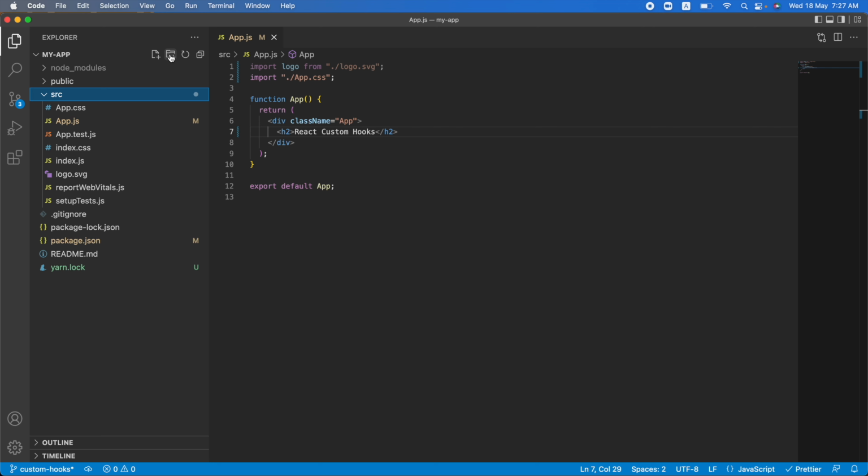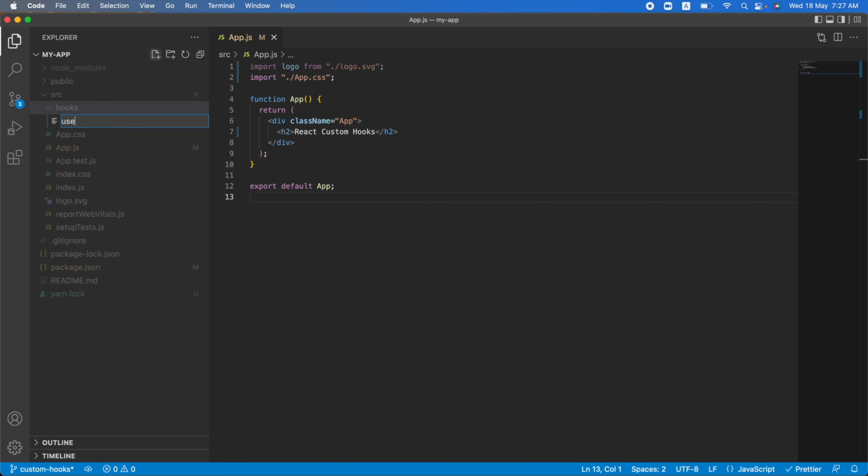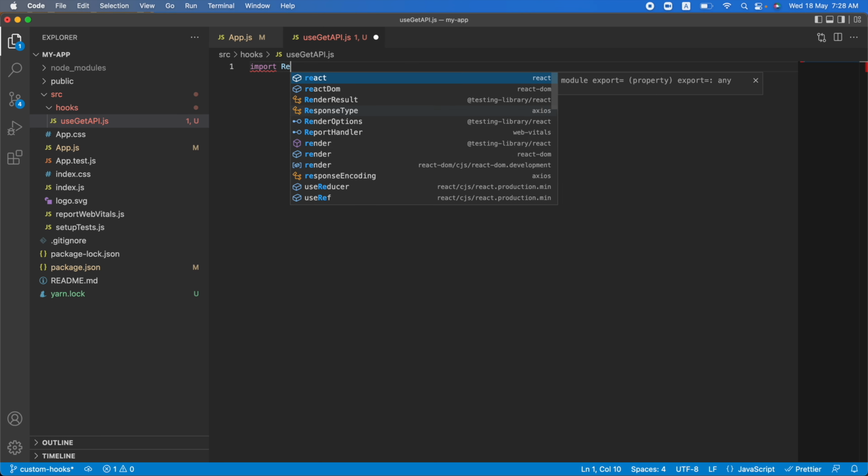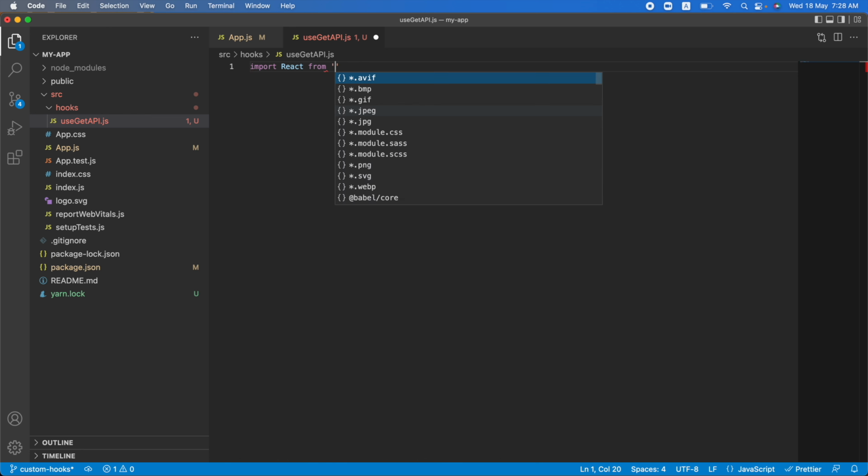Right now, let's come to the folder. Here I am creating a hook, so I will create a folder and call it hooks. Okay, now let's create a file here, useGetAPI.js. Right now I have to write a component which can return these three states. First of all I will import React from React.